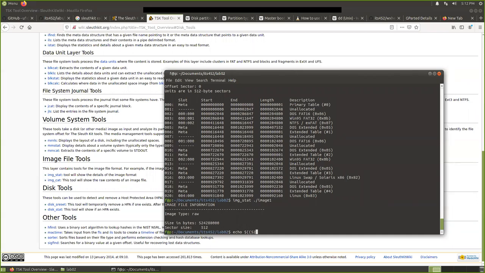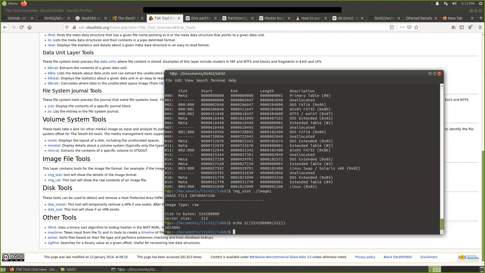512, 24288123 divided by 512. So you see here is the total number of sectors we have. Now this DOS FAT 16 is from this sector to this sector. And the total length, it has so many sectors, 204800 sectors.